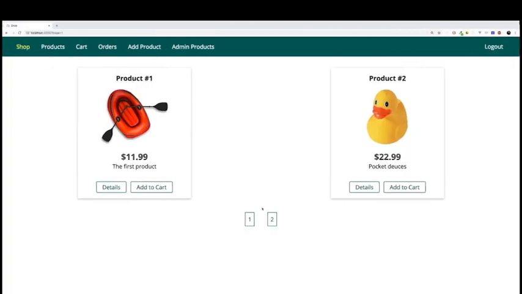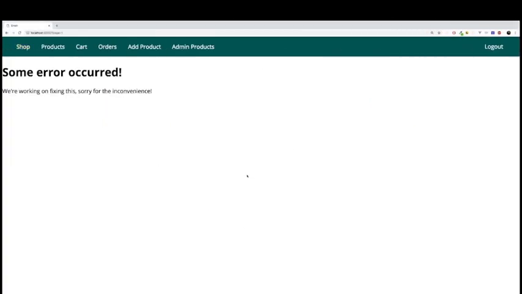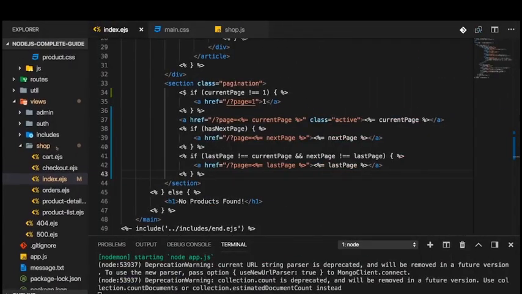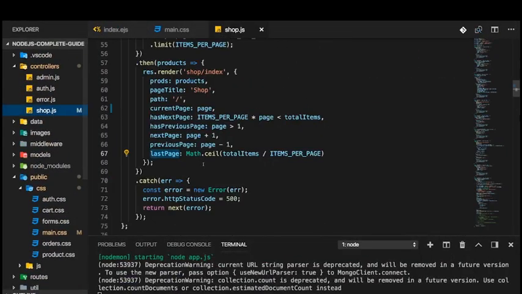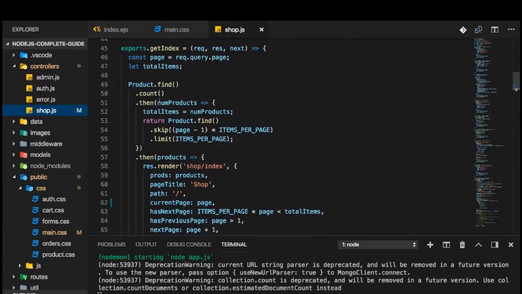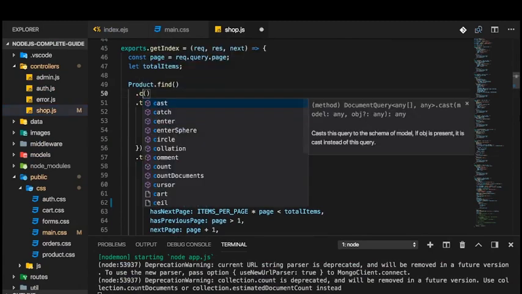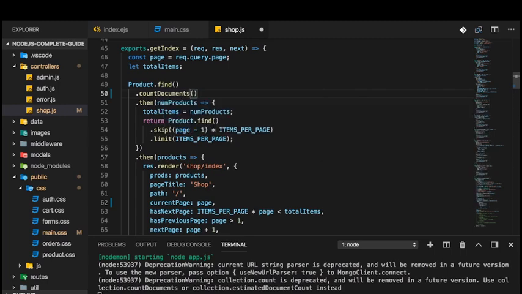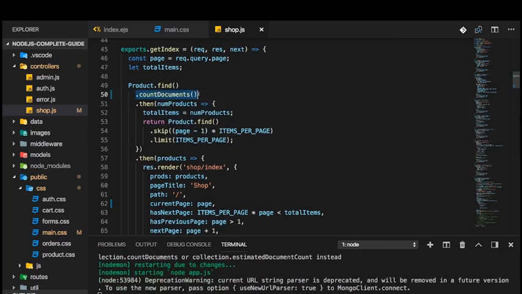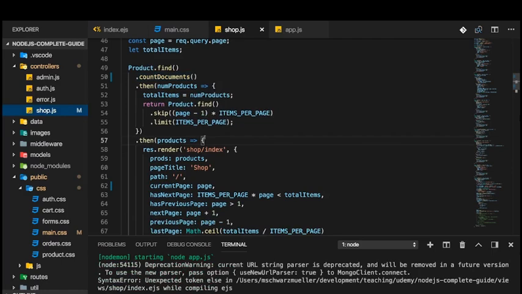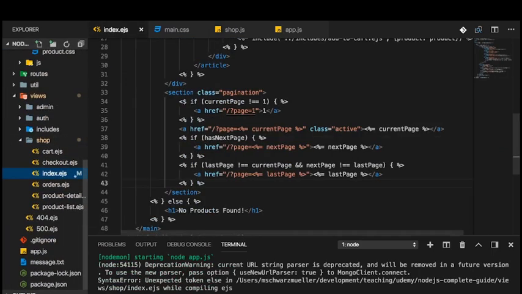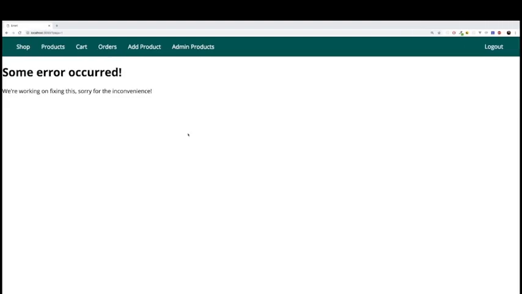Now let's have a look at this, and let's reload this. And here I got an error, little logical error. Count used to be the function you should use. Now it's count documents. So change count to count documents here. But this error is not coming from that, but in the index.js, here I got a $ sign instead of a percentage sign, which I should use.